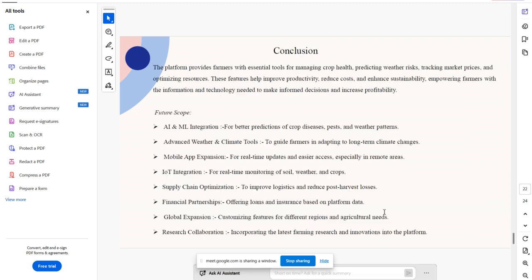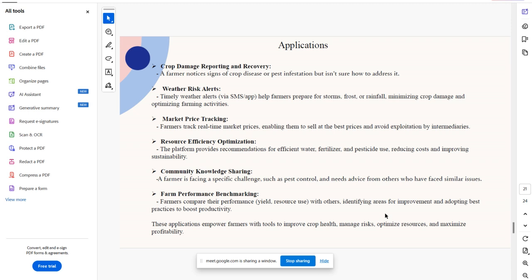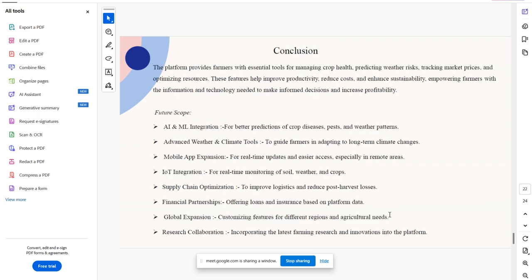Farmer performance benchmark. Please move to the next slide. Conclusion.